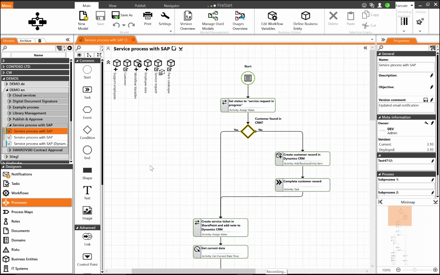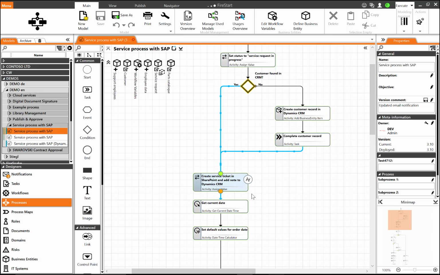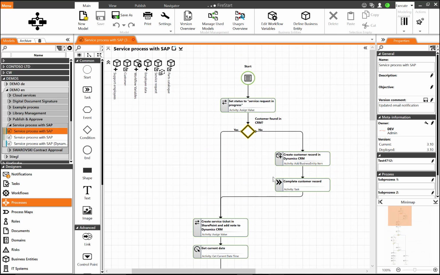This is the FireStart client. This is where workflows and processes are designed and built. This is meant to be extremely user-friendly. It's a drag and drop interface. You can basically, if you can draw a flowchart, you can build a workflow. That's our logic here. So let's look through what's about to happen.